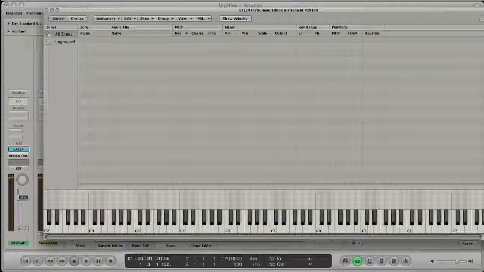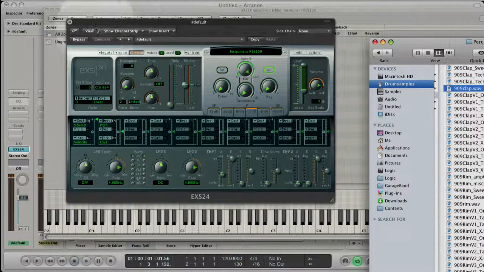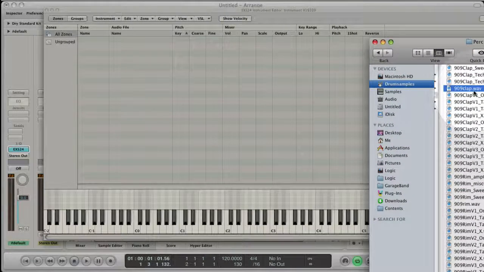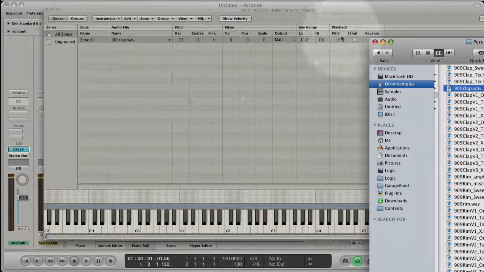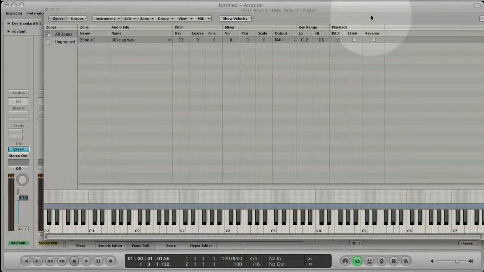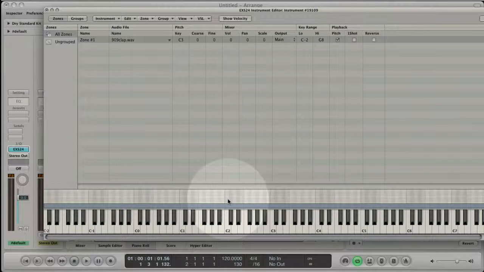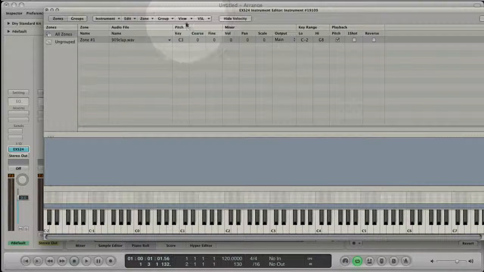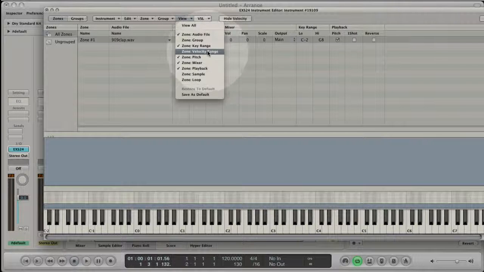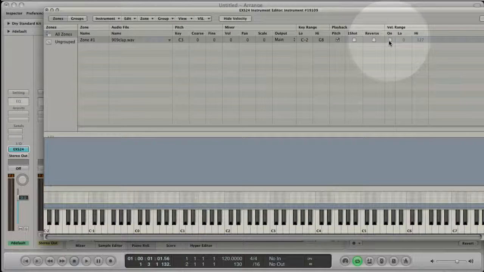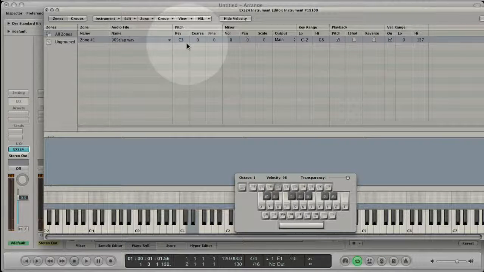Browse your hard disk with the Finder for samples. I'm going to drag and drop a clap sound. Logic automatically creates a zone with the biggest key and velocity range. In the parameter area, we see that the root key is at C3 and that the pitch is enabled. The original pitch of the sample is on the root key.